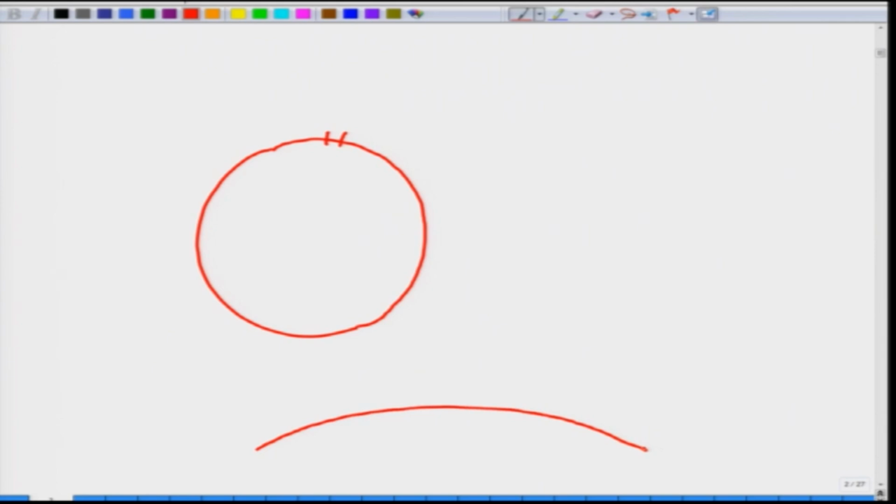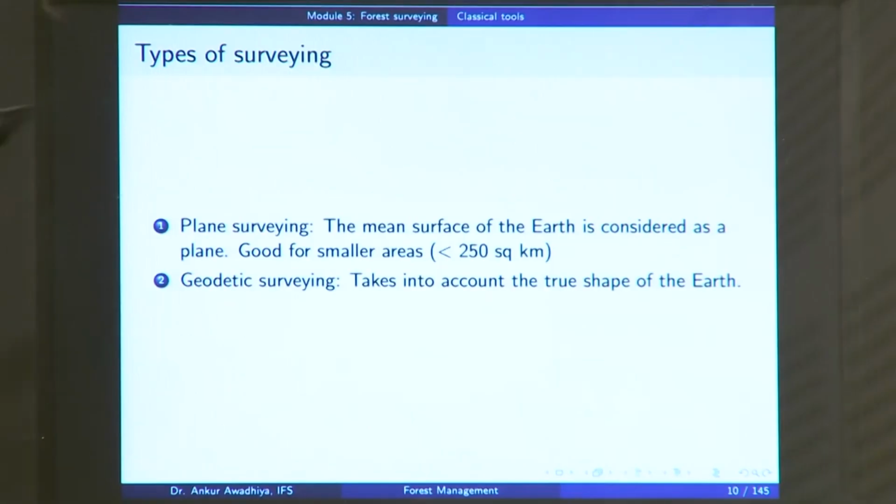So, you are representing it with a section of the sphere. But if you take an even smaller point, then what happens is that you can approximate it as a flat surface. Now, this brings us to different types of surveying. Now, one is known as plane surveying. So, if you are doing your survey on a very small area on the surface of earth, then you will make use of plane surveying techniques. Now, in the case of plane surveying, you approximate the surface to be a flat plane.